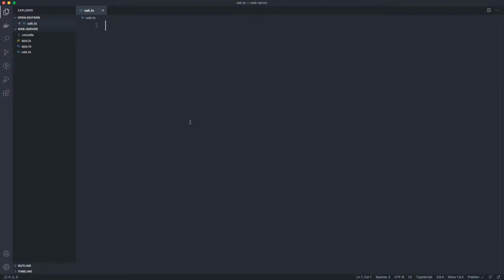In this video, we're going to be taking a look at creating a very simple REST API using the Oak framework in Deno. To get started, I've gone ahead and created a file called oak.ts here, in which I'll be writing all the code.